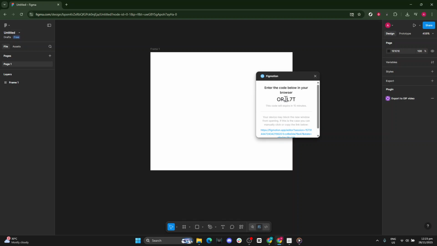That's it. Simple, clear, and reliable. Follow these steps anytime you need to access Figmotion, and you'll be up and running in seconds.